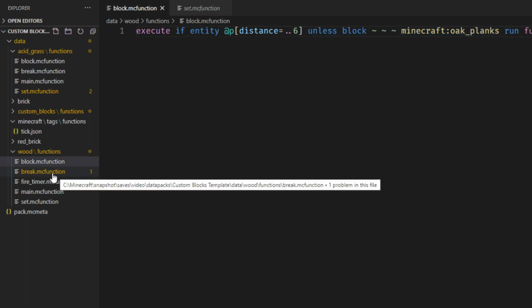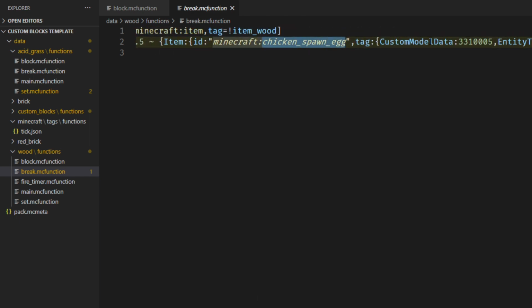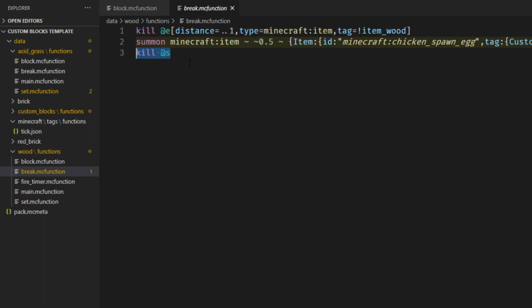So, and then our last function is the break function. This just kills every item that gets dropped by the initial block. And then we summon another item here that has the ID chicken spawn egg, our custom model data, then also our override to the entity, in this case the area effect cloud. And last but not least, we kill the entity that executed this function. This would always be the item frame or armor stand.